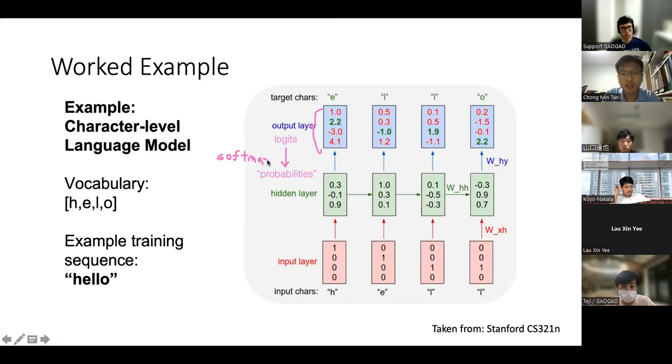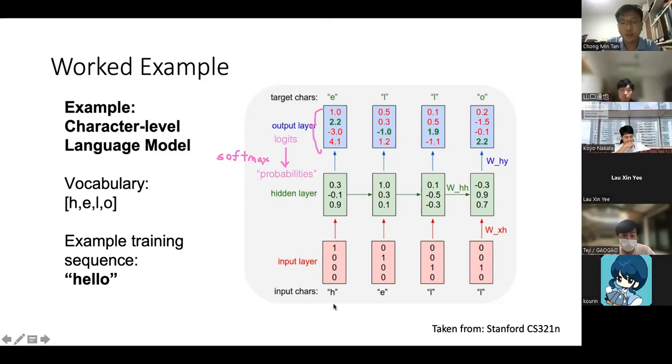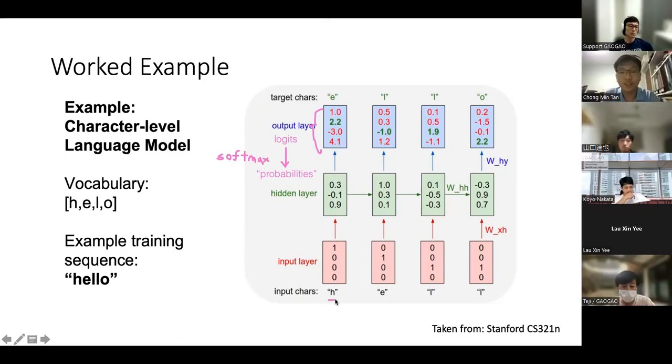And that's right. By the way, this is what we are going to code for the coding example later. So we have an input character here, and then we have a target character, which is the next letter. So given H, you want to predict E, and then given the next letter E plus the previous hidden state here, you want to predict L. So this is how we do it. Over here, you see the highest number is 2.2, and if we do softmax, this should be the highest probability as well.